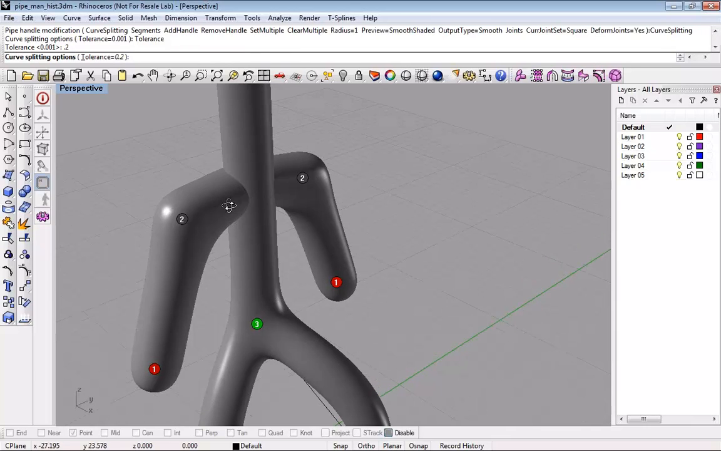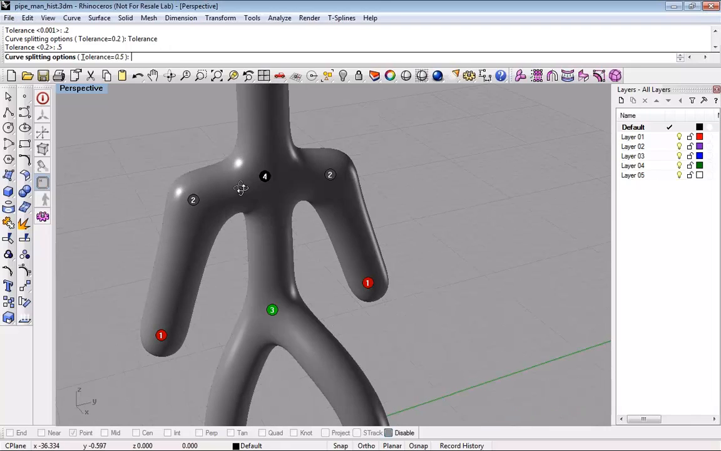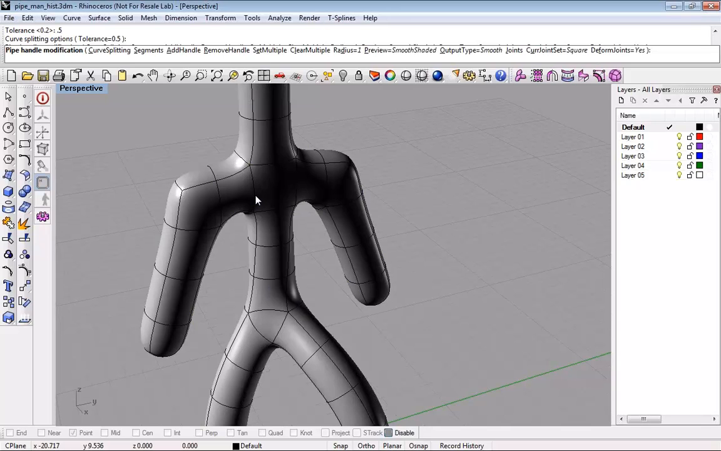It'll preview how many curves it thinks are coming in at each joint. So there we go. That gives us these 4 curve ends that are close to each other, and then that gives us the topology and surface that we're looking for.